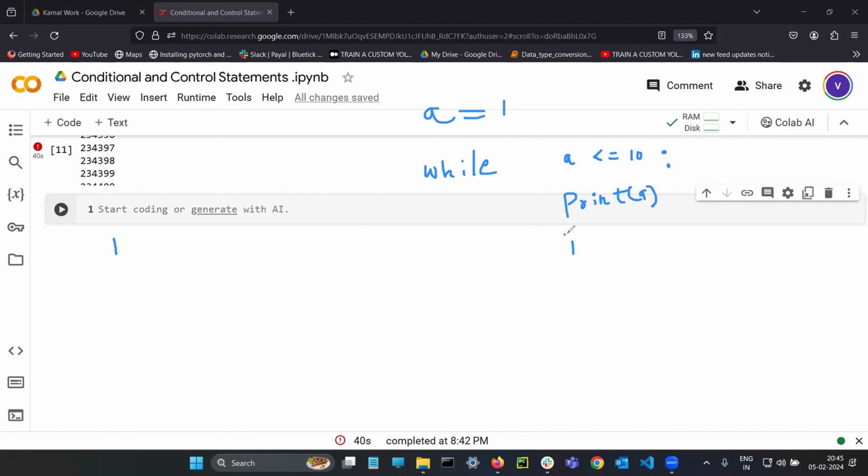So here I will write: if a double equal to 10, break. Now tell me, this is an if block. Is the if block satisfied? No. A is 1, 1 double equal to 10, condition false. So the if block is not executed. The first line prints 1, and this block is silent, not satisfied.